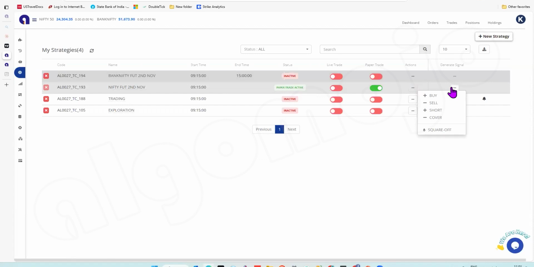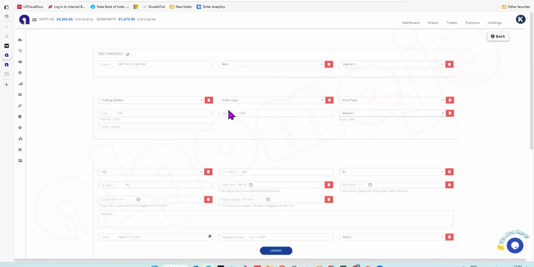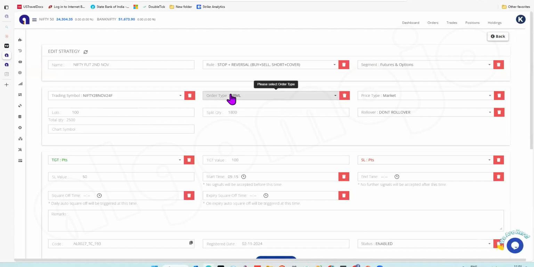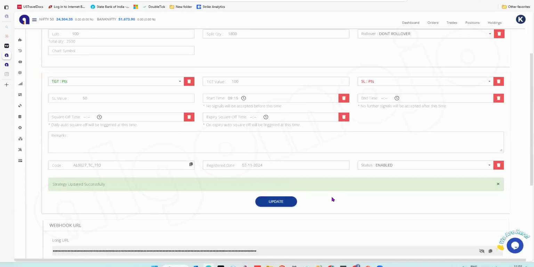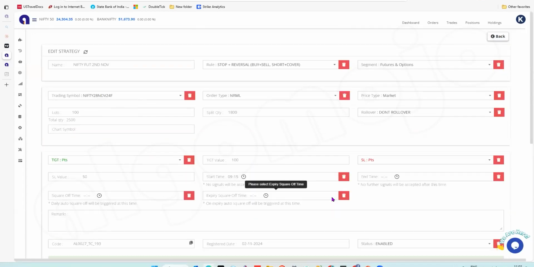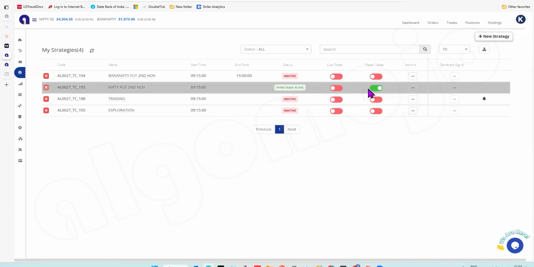Otherwise, if you want some changes to be done, go ahead and edit this by switching it off, and change whatever you want, whether you want to change it from normal or make it 150 quantity. Whatever changes you want to make, ensure that you do an update. Otherwise, the changes will not be updated automatically. You have to necessarily update whatever changes you make. Once the change is done, you can get into the next step of automation.